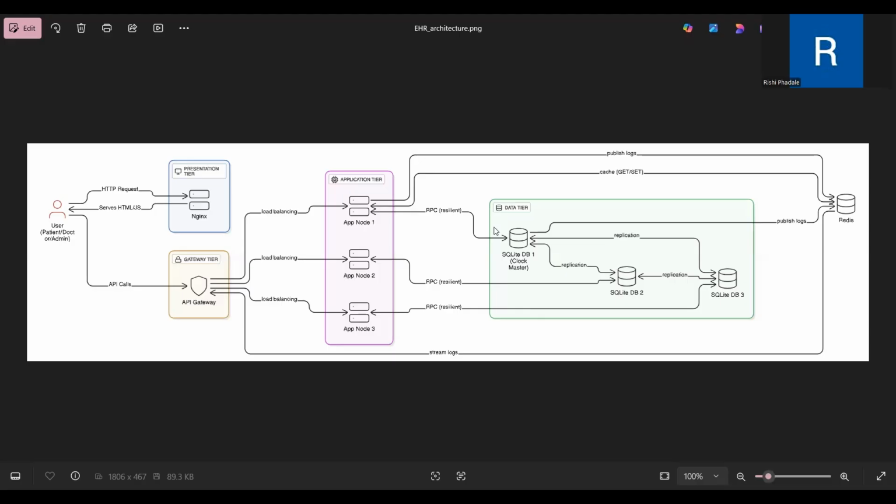Next is the data tier. This is basically the heart of our distributed system. It consists of three stateful data nodes. Each node has its own SQLite database. There are major responsibilities of this data tier. The first is the RPC server. It handles the incoming requests from the app nodes.